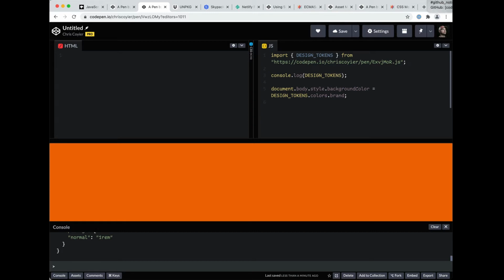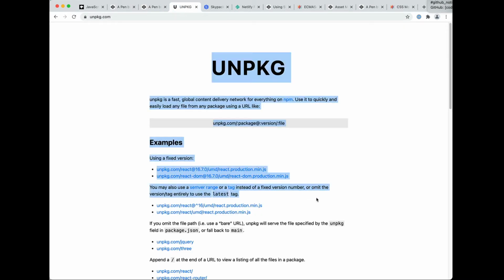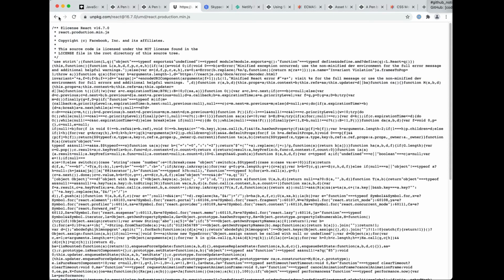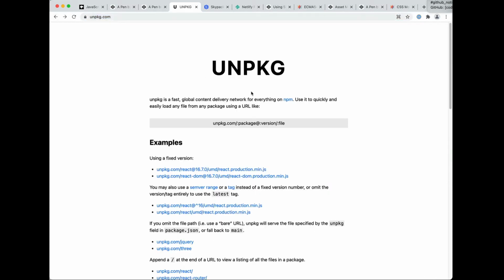But of course, imports and exports are useful for all kinds of things. Entire JavaScript libraries work on them. Unpkg is a really cool CDN thing that could pull anything off of NPM. Really cool, useful project. Here's an example of how you could grab React off of NPM, for example. Unpkg just automatically makes that work.